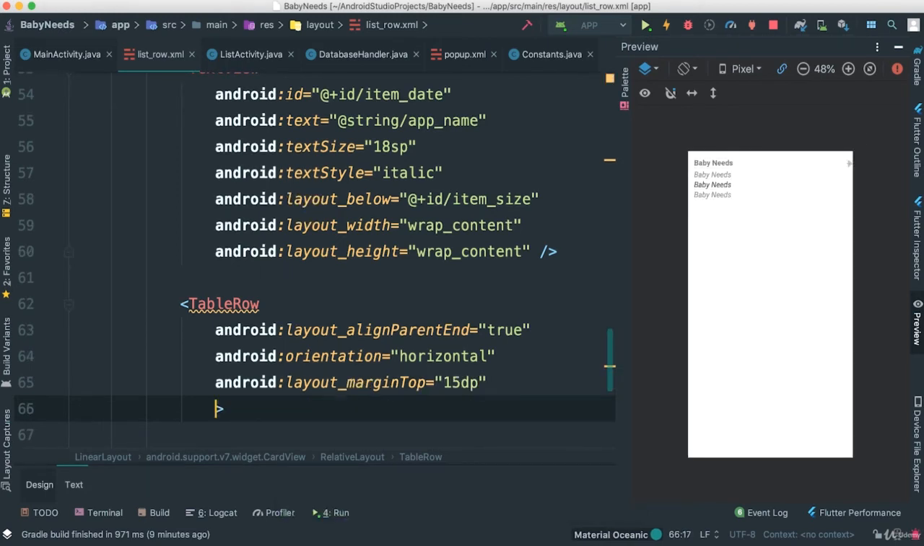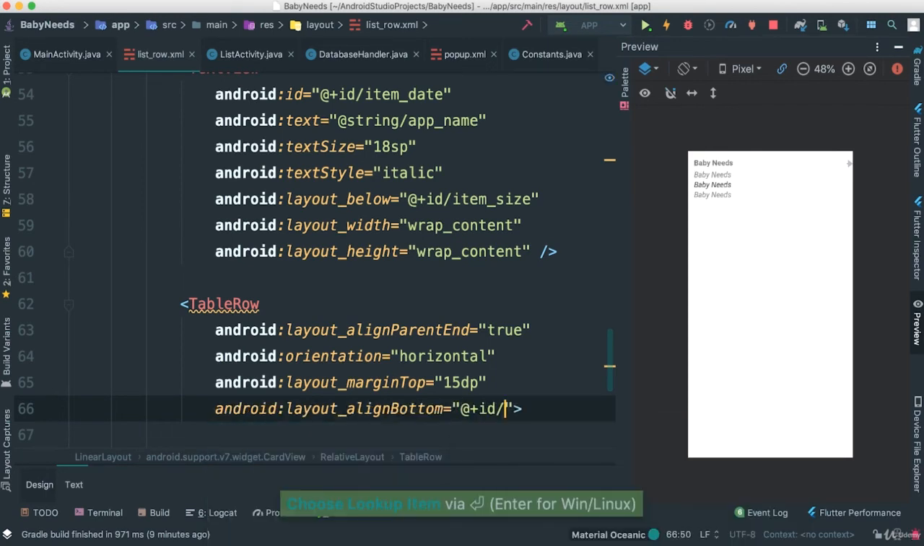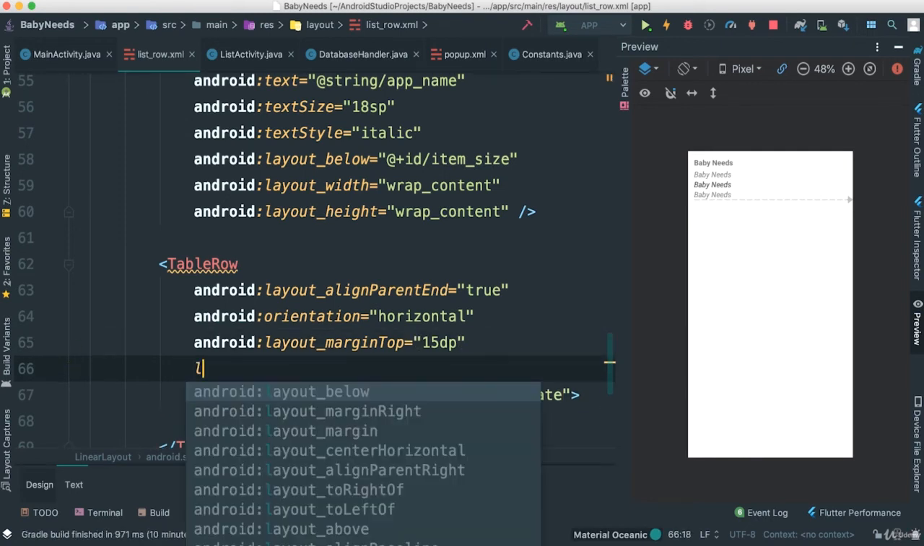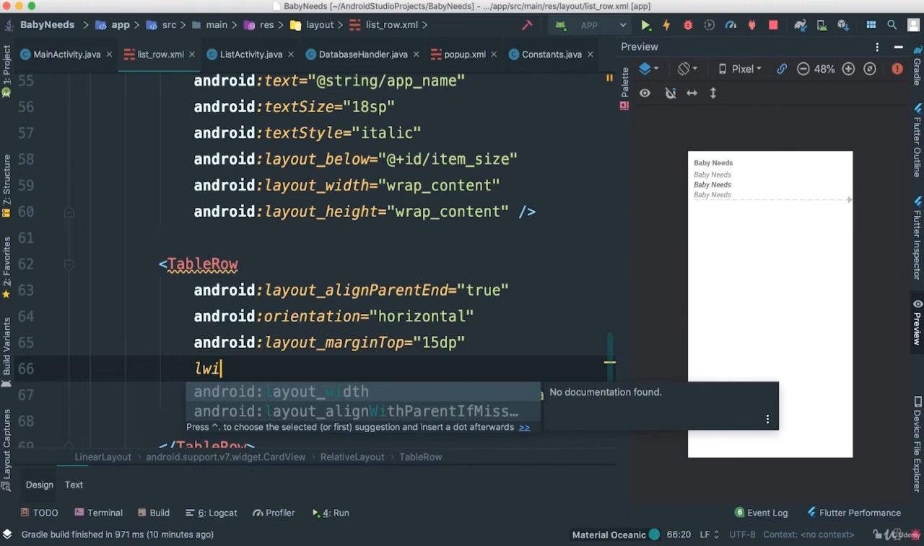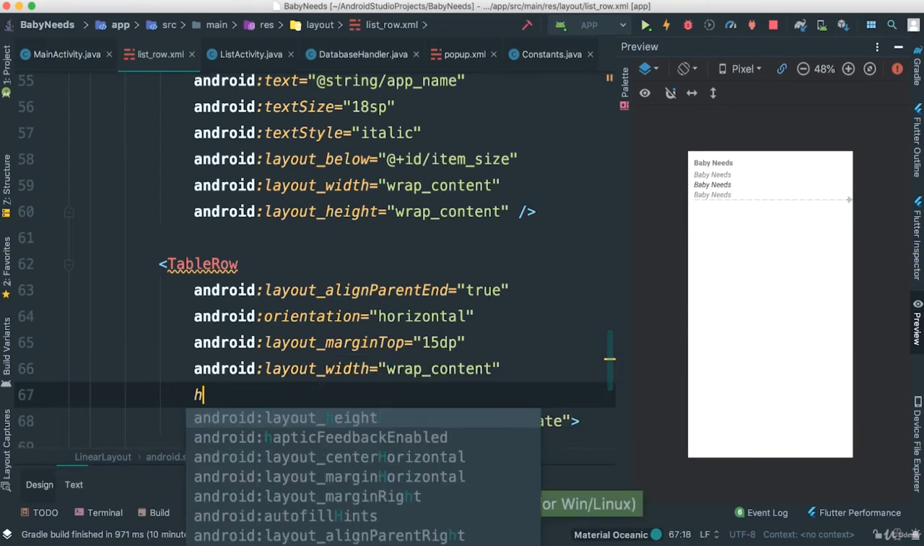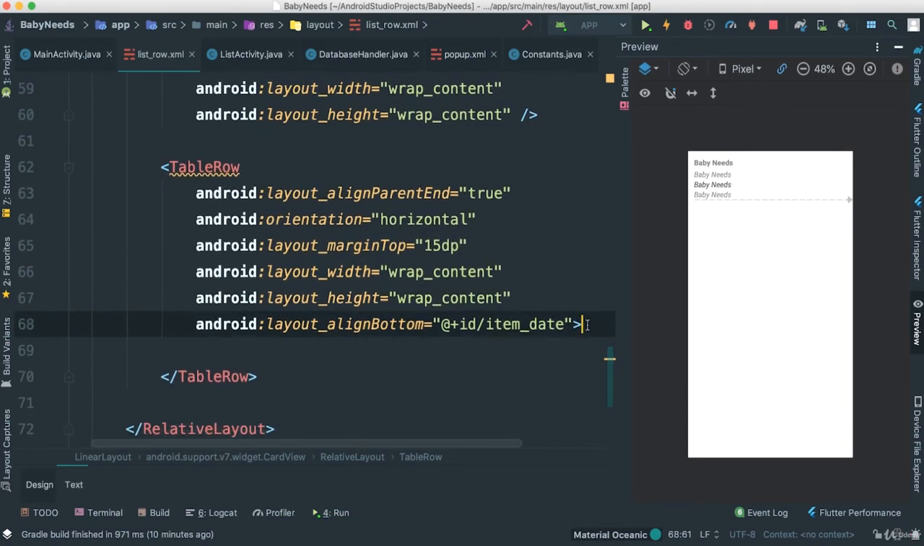And I'm going to say layout align bottom. I want it to align to the bottom of what? To the date item. So notice now it went to the bottom here. That's what we want. Very good. So at this point here, I think we're good. However, maybe I'm going to say layout width to wrap content, height also to wrap content as such for good measure. There's nothing inside yet. That's why you can't quite see everything, but it's fine.